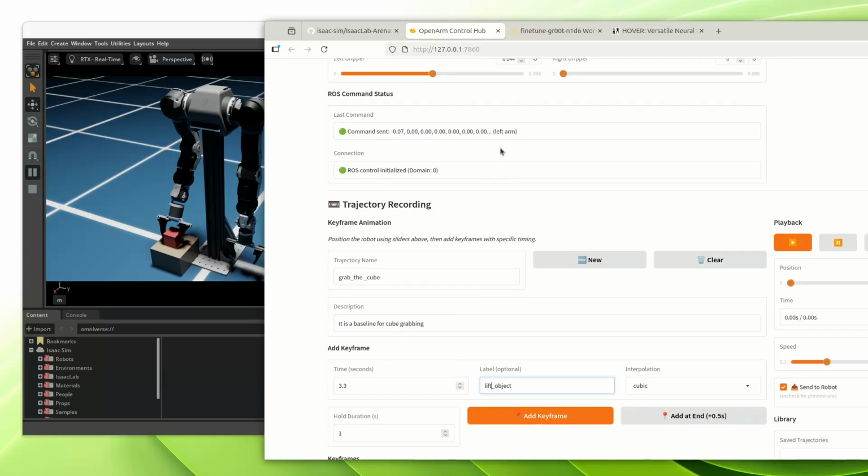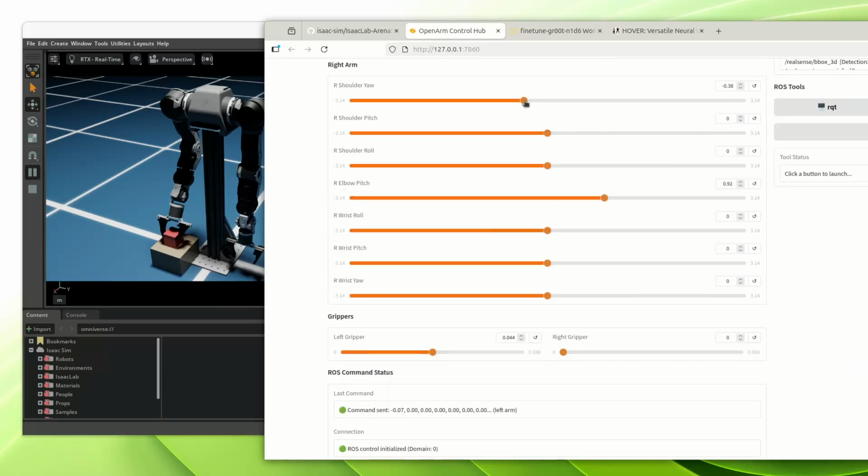And obviously to lift the object, all we need to do is take that shoulder yaw up. So let's not screw this up by going in the wrong direction. There we go. Because if you don't do it correctly, it will feel like it's going to drop the cube. It's like really precariously holding it. But hey, this is just a demo.